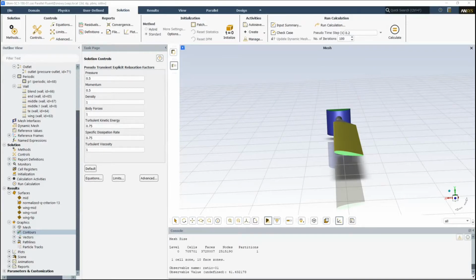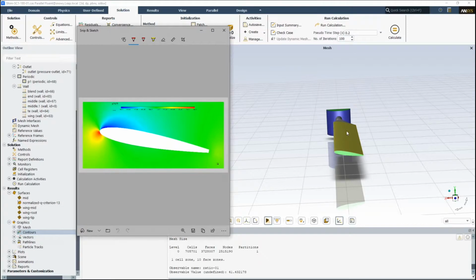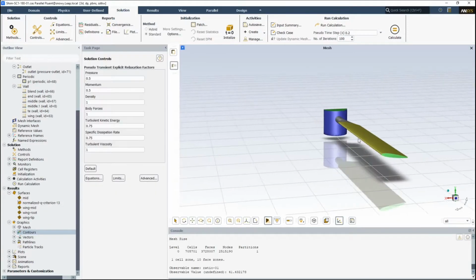So at the start, we're looking at a pressure contour in the middle of the wing. So what we're looking at is a pressure contour around here, the pressure around the airfoil. And then let's look at it for the optimized mid-wing.